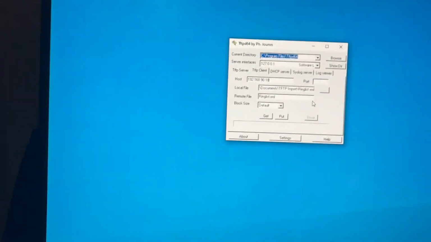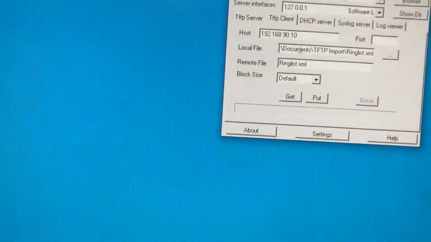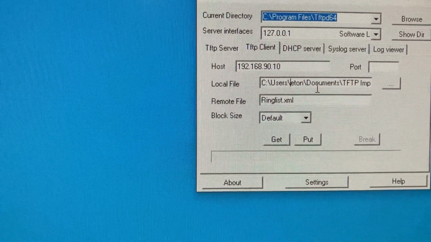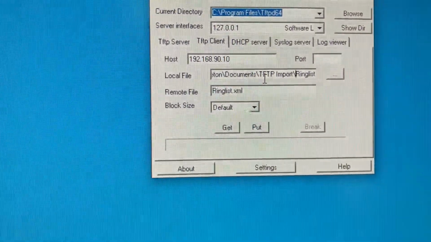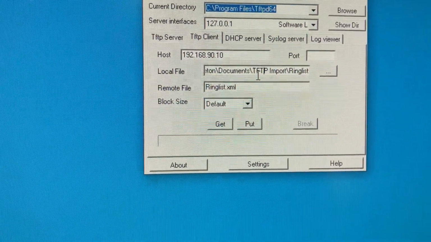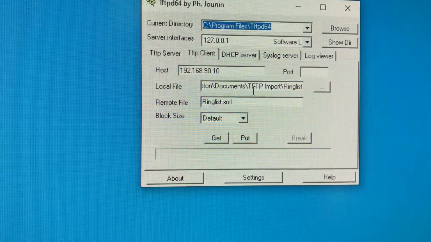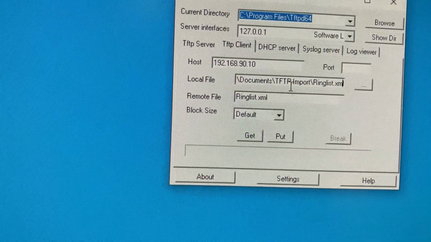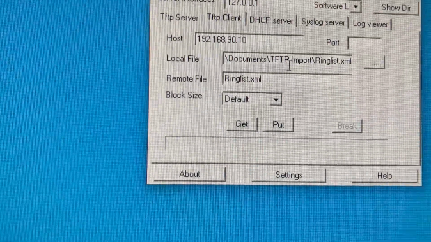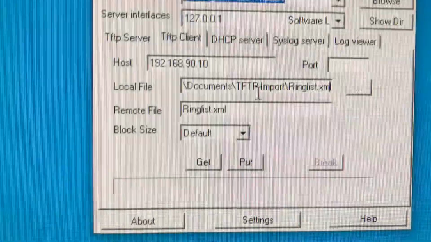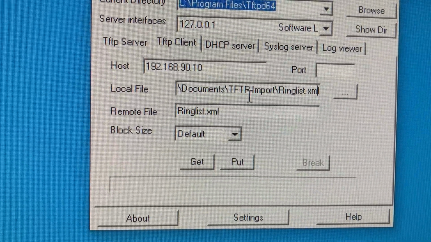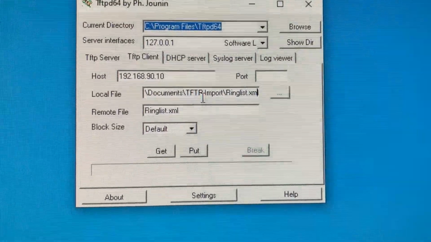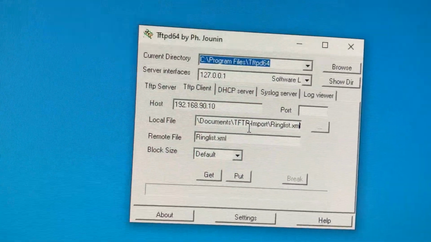Go on back to our client, and then at the local file here, we are going to paste that. Get the users, Ethan, documents, and then you do have to add on the folder that you made. It doesn't do it up to the folder, so we're going to have to add on that TFTP import. And then the last thing we're going to have to add on is /Ringlist.xml. And now that is case sensitive. The R needs to be capitalized. That is going to get the default ringtone list from the Cisco IP phones.